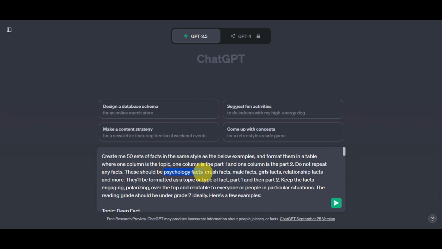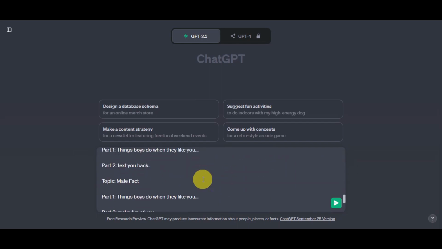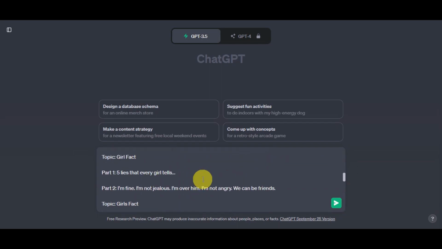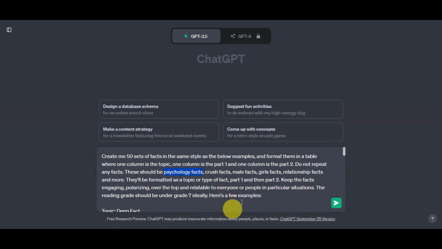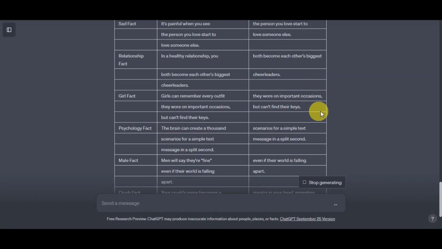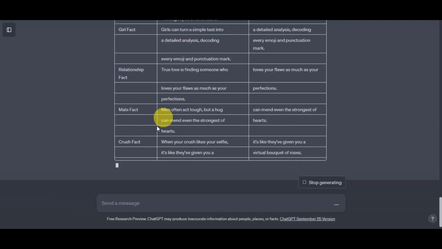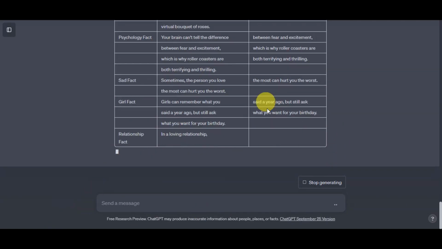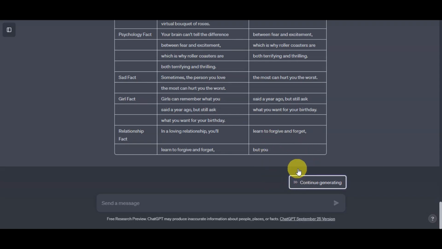You could also change these things in here, like the psychology facts or the crush facts, to something that you would like to have as a topic. To keep the facts engaging, polarizing, over the top, and relatable to everyone or people in a particular situation. Just review the prompt right after, and you could change some things that you don't want to see and replace them with what you want to achieve in your own video. Then right after, you'll just need to head to the bottom part, to the green button, and click on it to have it generated. You'll just have to wait for this, and you'll need to click on continue generating if it stops, since this is a lot.